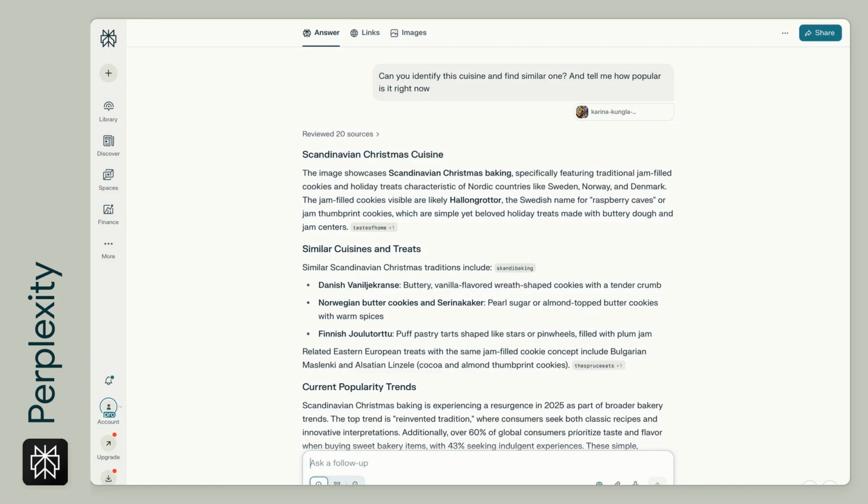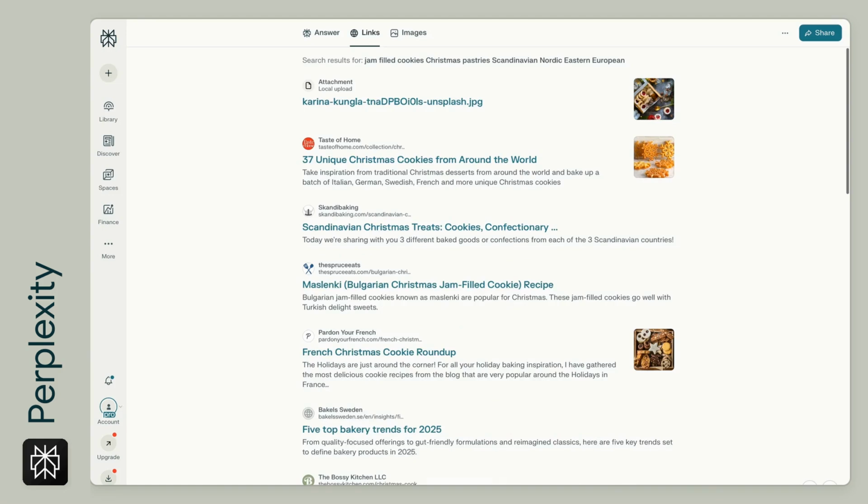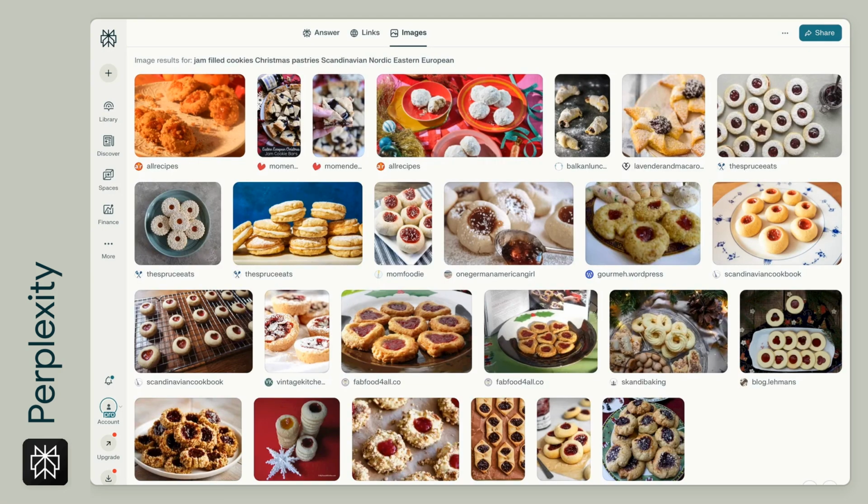The AI generates an answer. Click the Answer tab again. The full answer is ready. Click the Links tab. Web search results are displayed. Click the Images tab. Image results are shown, ready for further exploration.